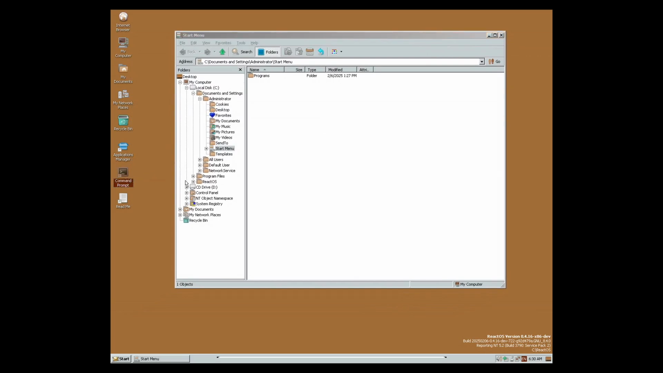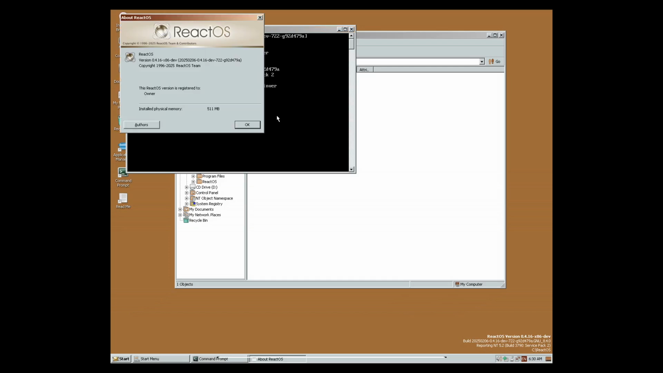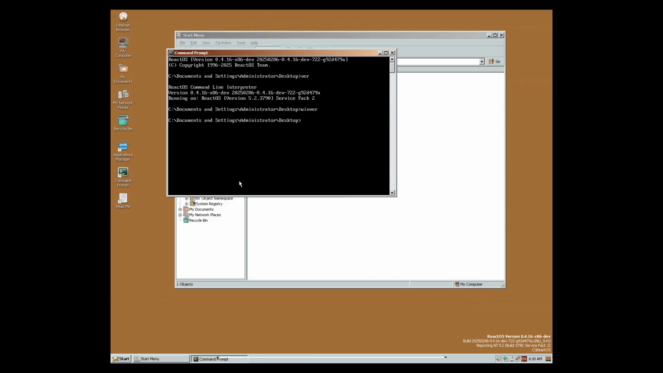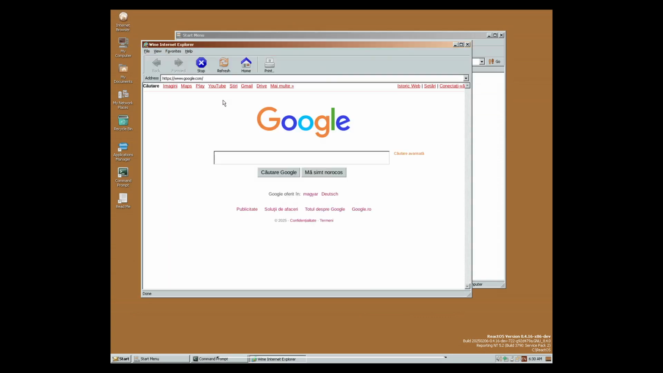There's a command prompt. Ver, WinVer. There's a web browser, which is Wine Internet Explorer, iexplore.exe.